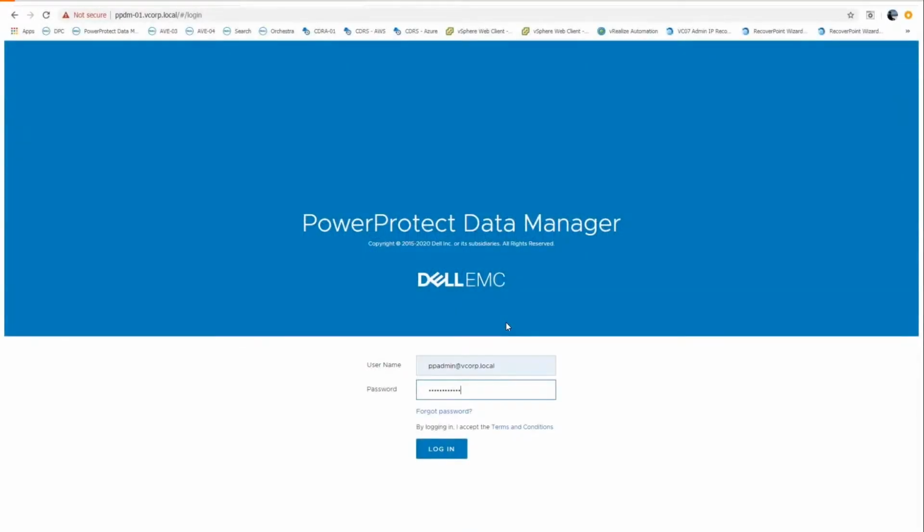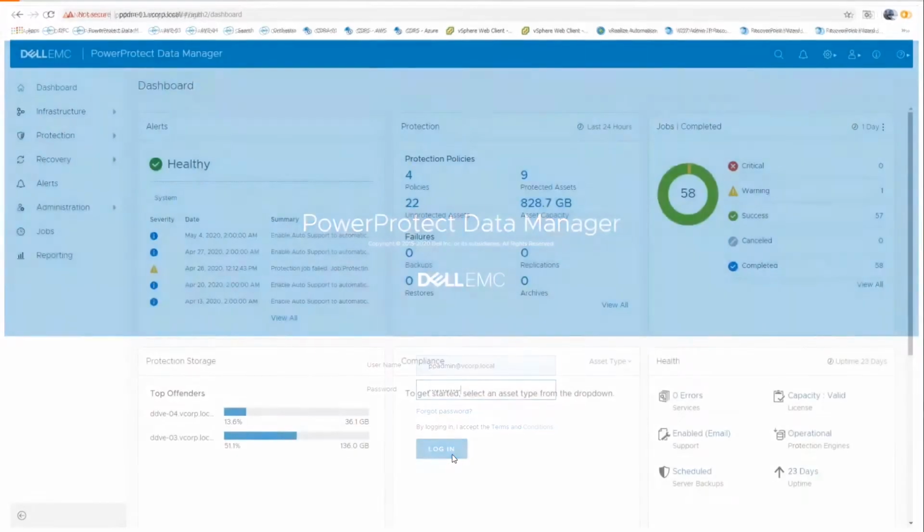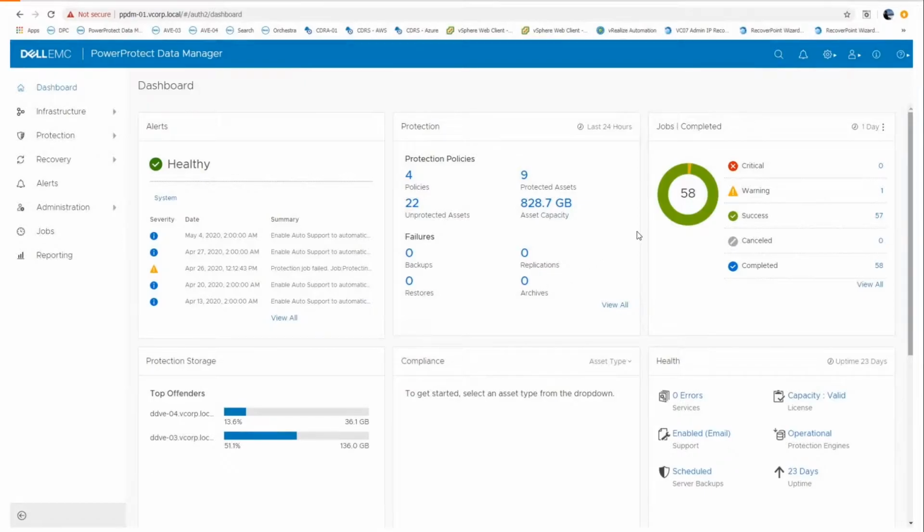So in this demo, the first thing we need to do, of course, is to log in with our administrator as defined in PPDM. And then the first thing you'll see is the dashboard. This is the dashboard that summarizes the health, the capacities, the events, and the jobs that are defined within the console, within the system, and shows you an overview of the configuration and what's happening in your system overall.